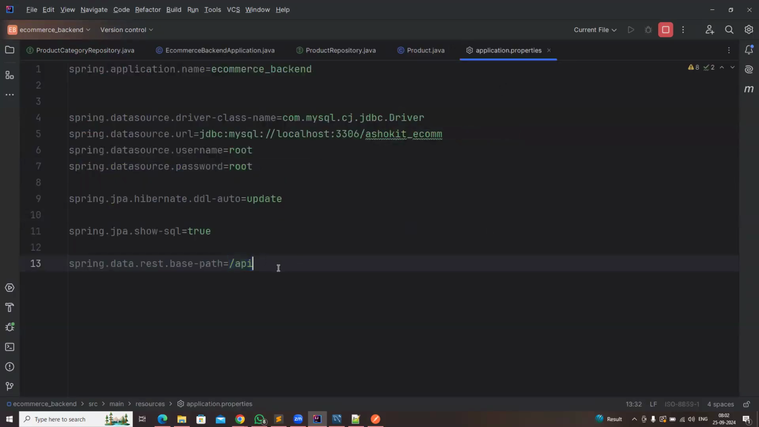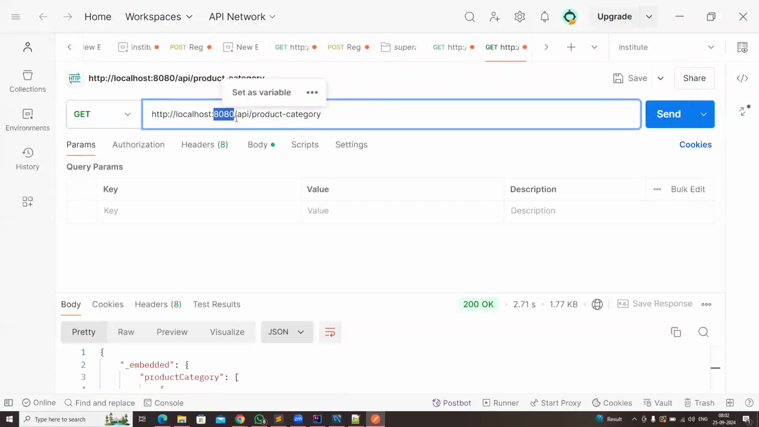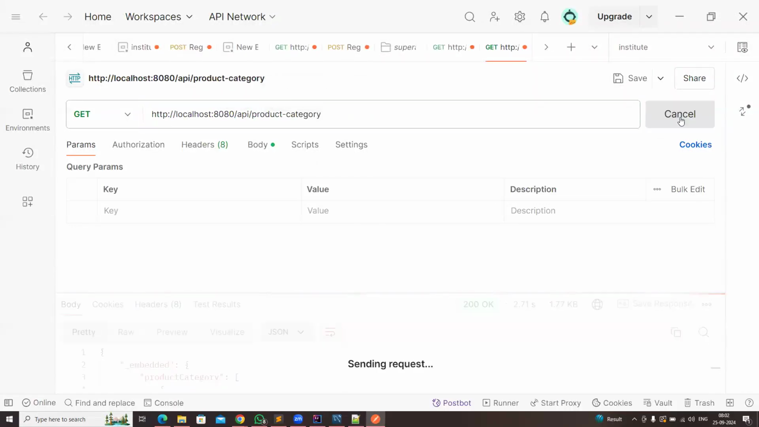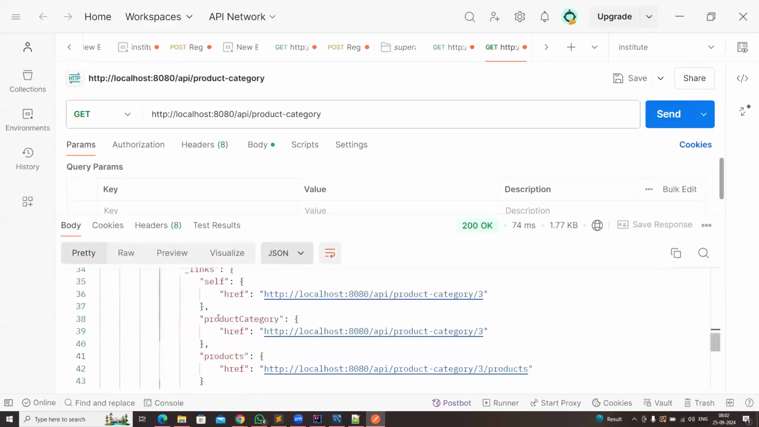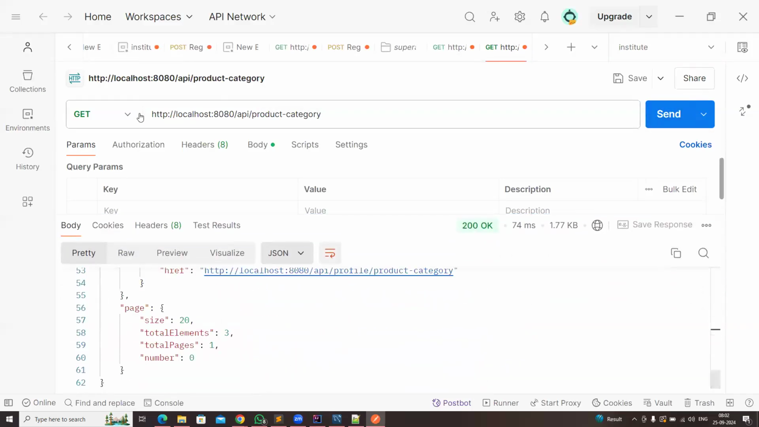For this entire application, I have given the base path as /API. So localhost:8080/API/product category. When I send that request, I'm getting a response. All the product categories I'm able to retrieve from Postman. Without developing the REST controller, we are able to access them.